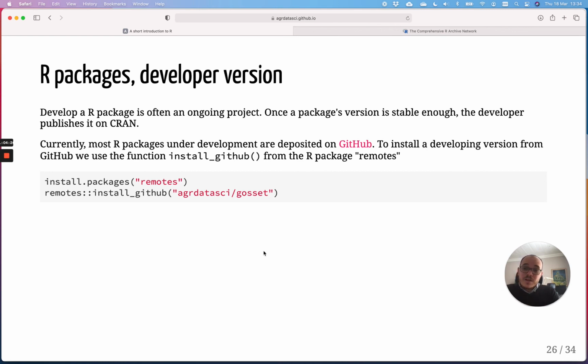And sometimes packages are still under development, or for example, you may want to access the latest versions of a package that are still not available on CRAN because for some reason the developer thinks the package is not stable enough to go to CRAN, and the developer just wants to keep the package for alpha testing or beta testing.